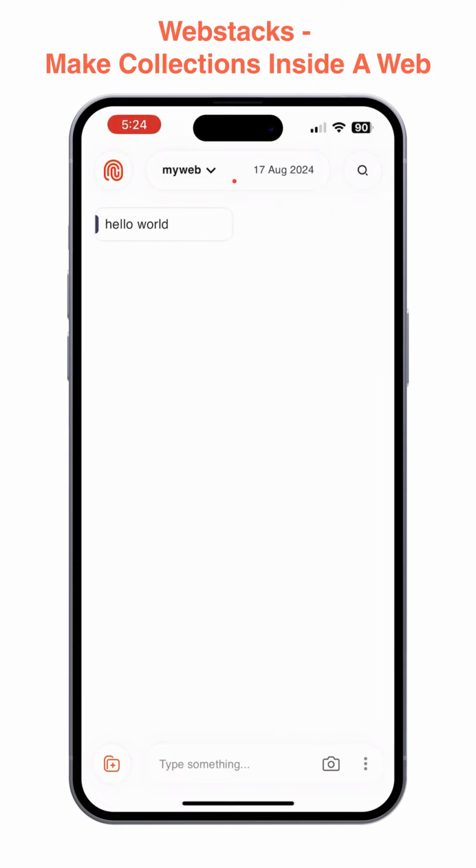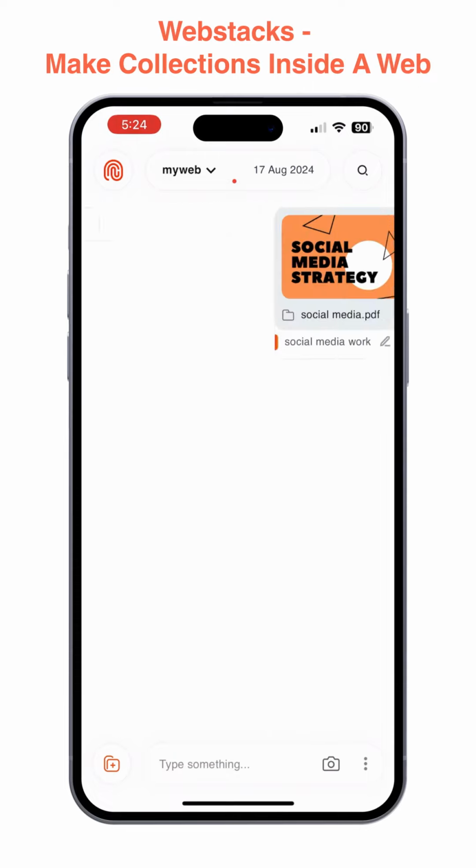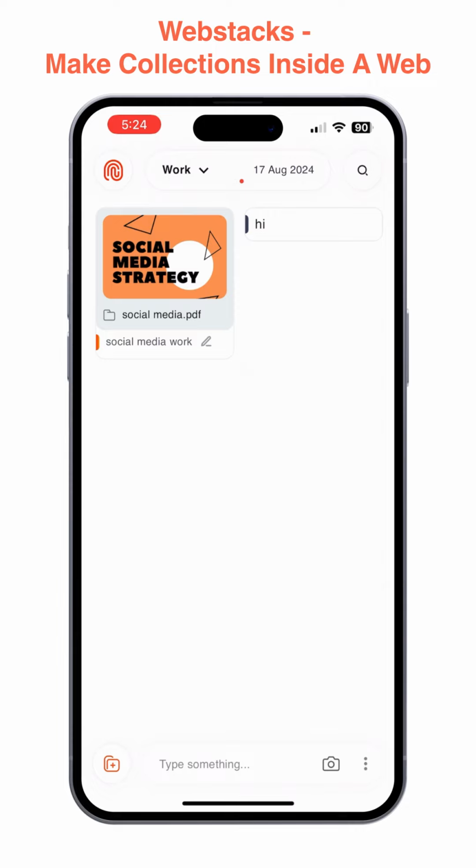Now, let's say you want to make a collection of items in your web. Introducing web stacks. Web stacks are like folders that live inside a web. Just select your web and click this icon to create your first web stack.